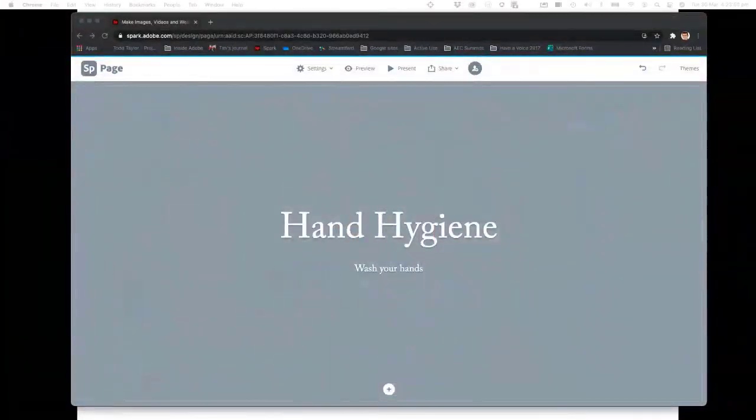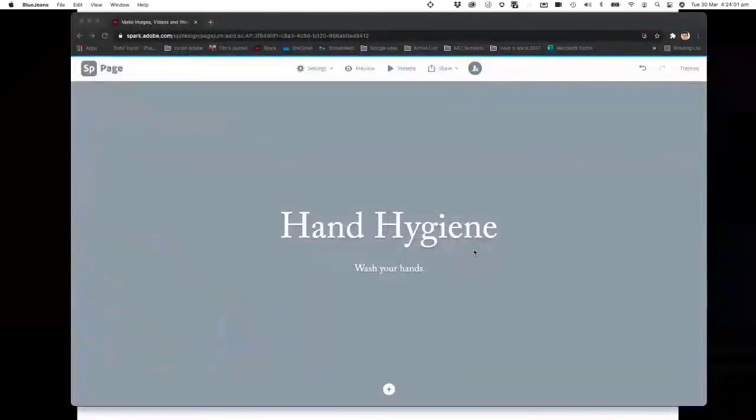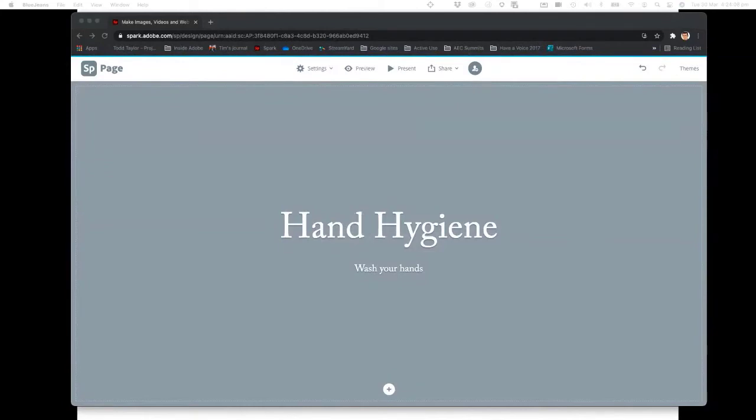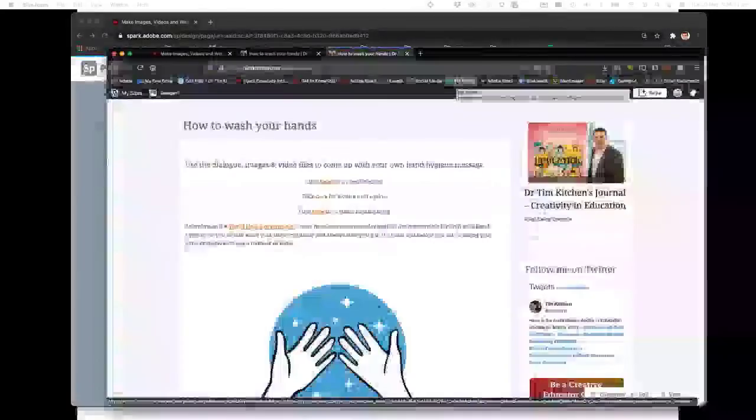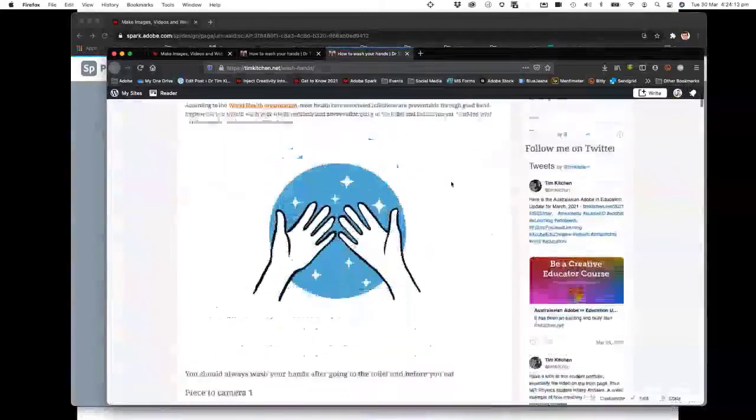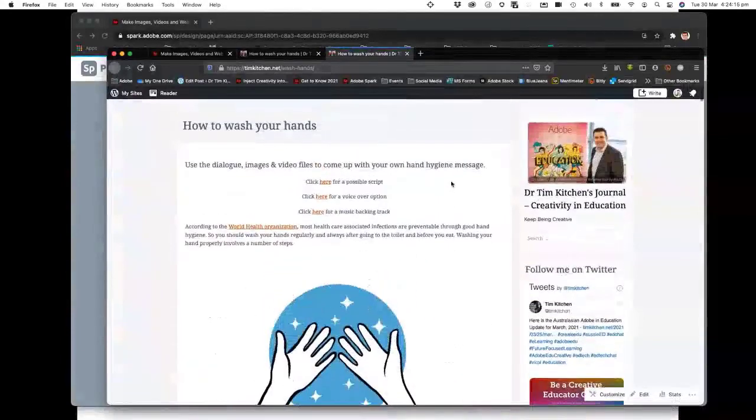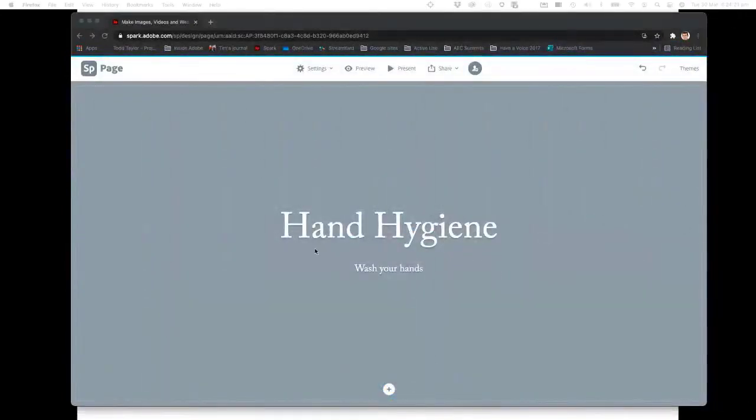This session on Spark Page with the Department for Education in South Australia. And if I share my screen now, you can see we have just started building a Spark page on hand hygiene. And we're going to be using some assets that are on timkitchen.net, but some people weren't able to get access to this magnificent website. So we won't necessarily all be doing that.